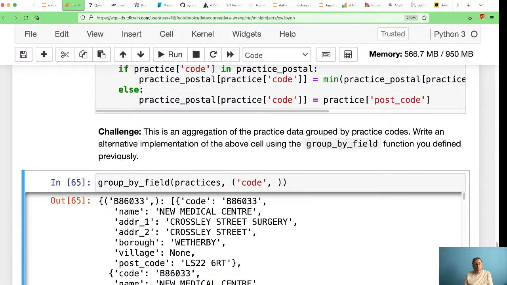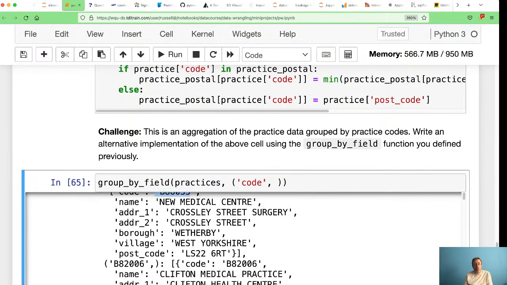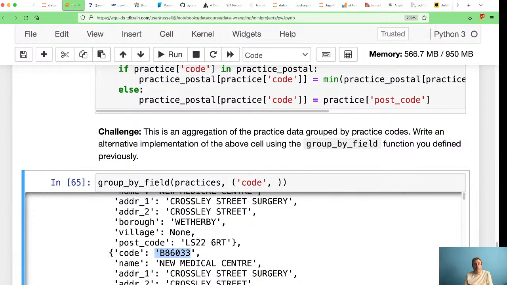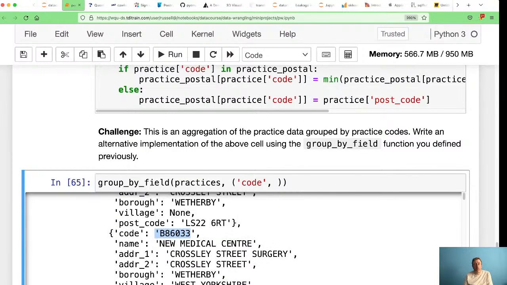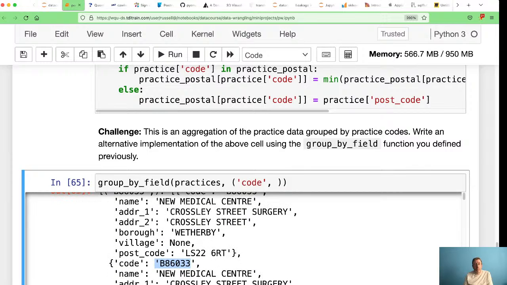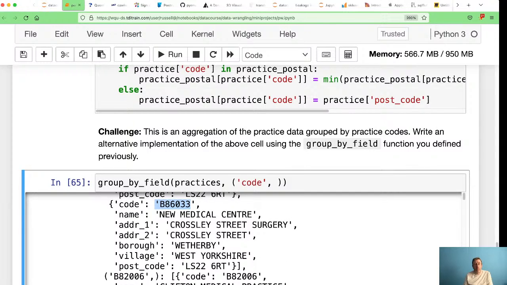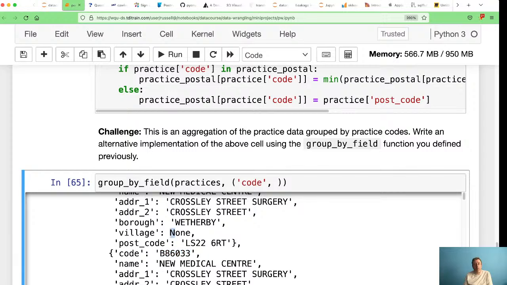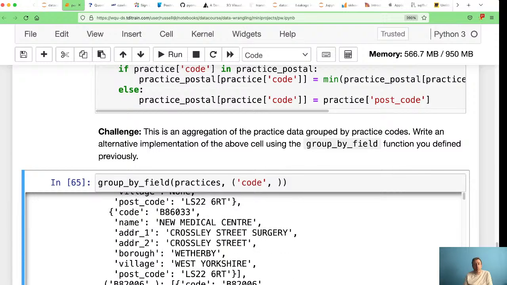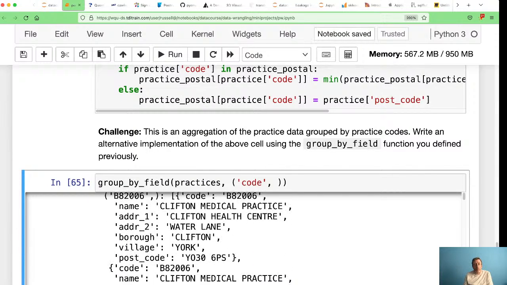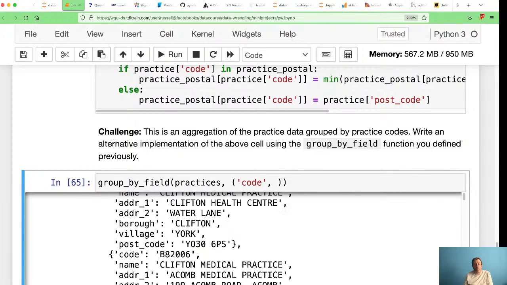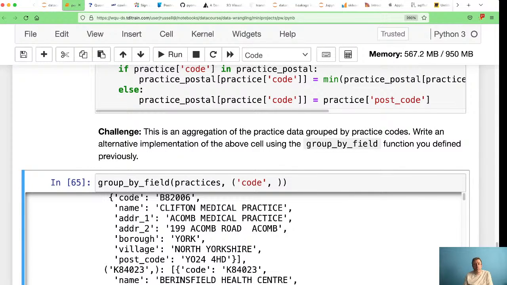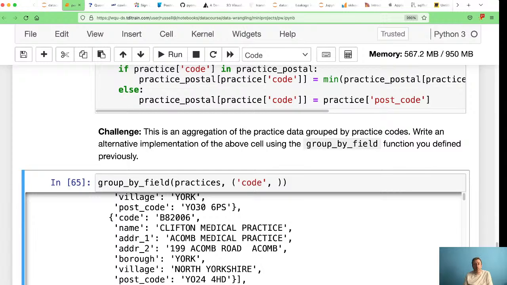Then I have a list of dictionaries that all share the same code. You see, here's an example where there are 2 postcodes, which indeed are the same. One is because it listed village as none, and the other is village as West Yorkshire, but there are indeed other situations where we have different postcodes. YO30 6PS, YO24 4HD, etc.